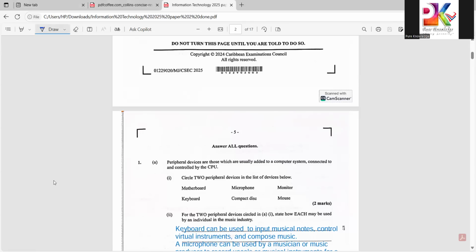All right, and we will look at the motherboard. The motherboard is not a peripheral device. It's not added. It can't be plugged into the computer. It's already in the system unit. And the compact disc is a storage device. Even though some books will say it's a peripheral device, it's more a storage device. So any one of these would be safe. Any two of these would be safe.